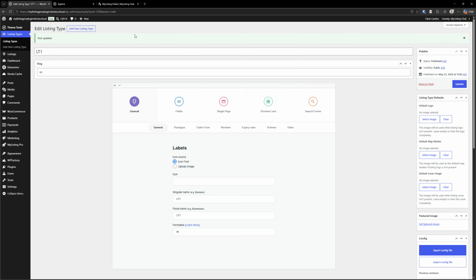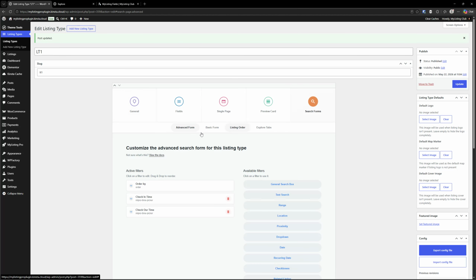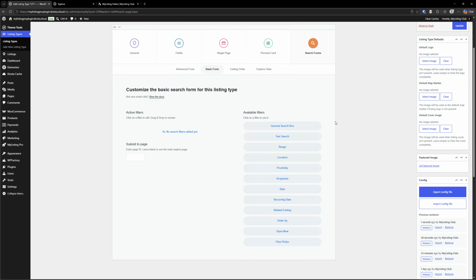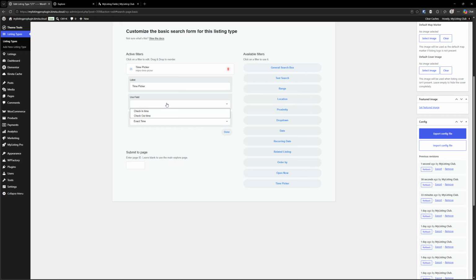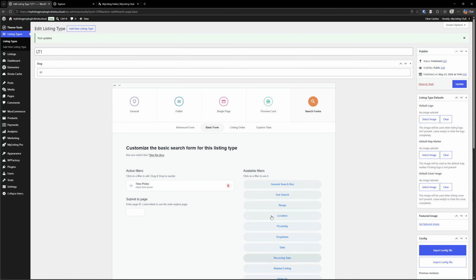All right. So the last thing but not least is back under search form and basic form. We didn't have the ability here. We see time picker. Okay, so you can add that, choose your field, exact time or a range, and drop that in. That works with your basic field.